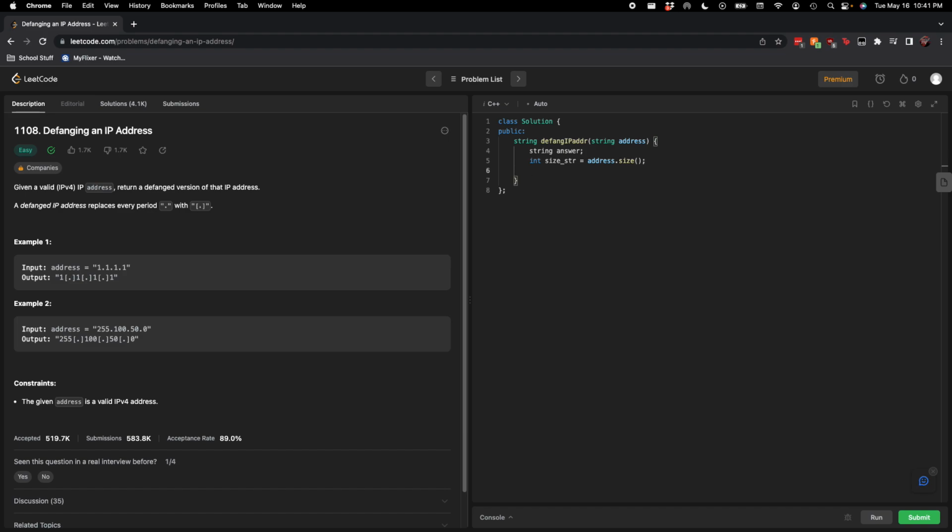So next, let's just loop through the string. For int i equals 0, that's standard, i is less than size_str, and i++. Once we get to the for loop, what's going to happen is that we have 2 cases. Either we have an integer value or we have a dot. And specifically, the only time we're changing anything in the string is when you have a dot. So we can have 2 cases.